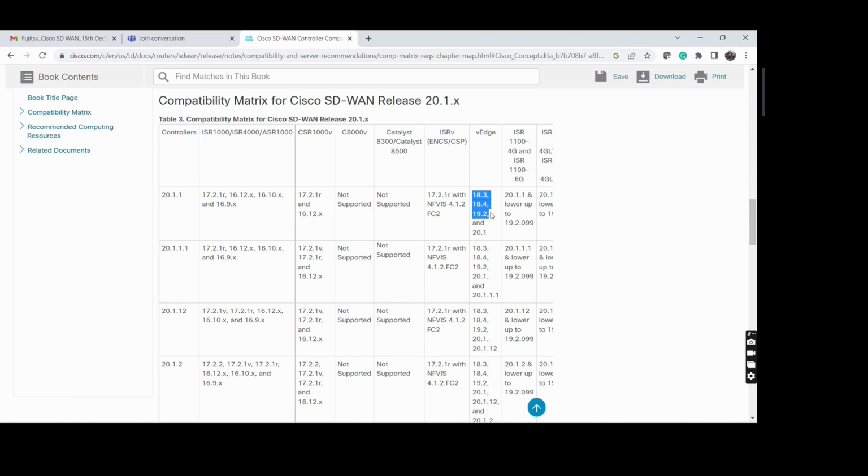Suppose you are upgrading your controller from 18 to 19, 19 to 20, but some of the sites may not give you even 5 minutes of downtime and your edges are still on an older version. If it is older than 18.3, then that edge will not be able to communicate with these devices. So before you upgrade to 20.1.1, your other edges should have at least 18.3.